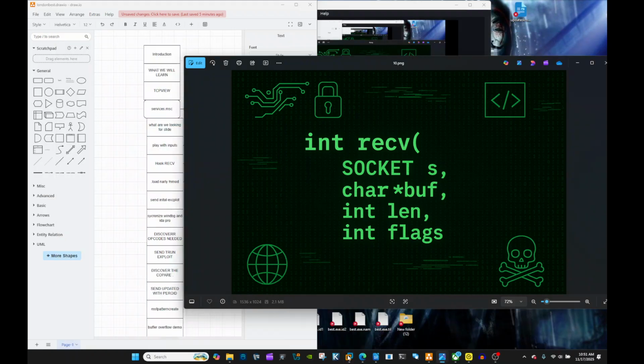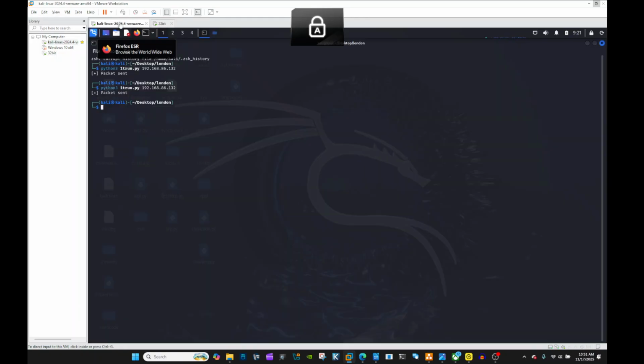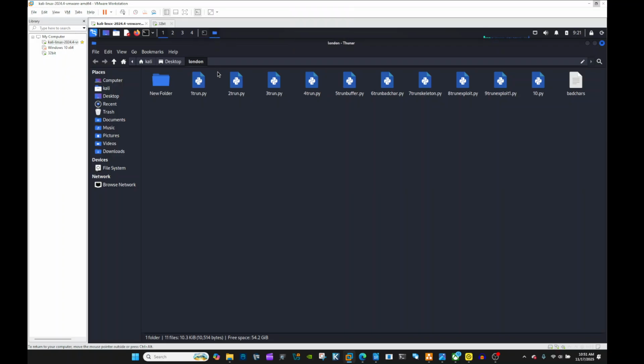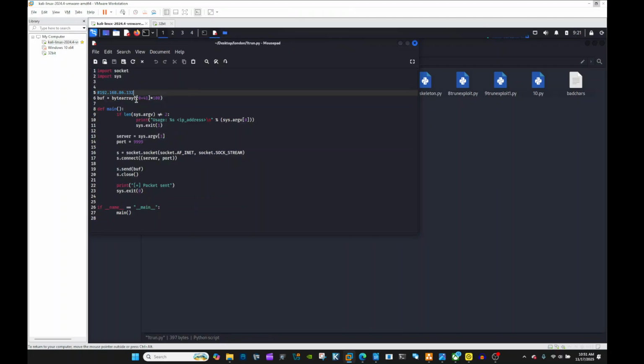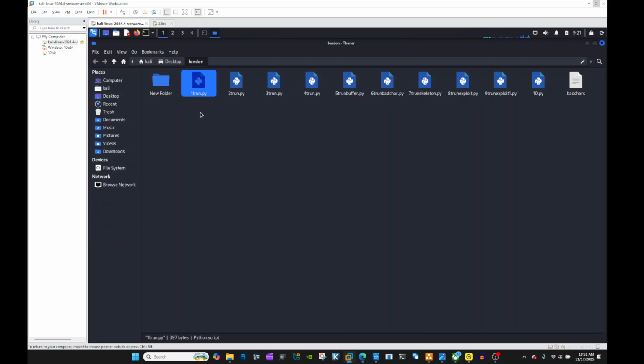So let's go back over to our Kali machine and have a look at our exploits. All it did was send A's. That did not work for us. Once we had a look at our input, we realized that the Trun part was really important.